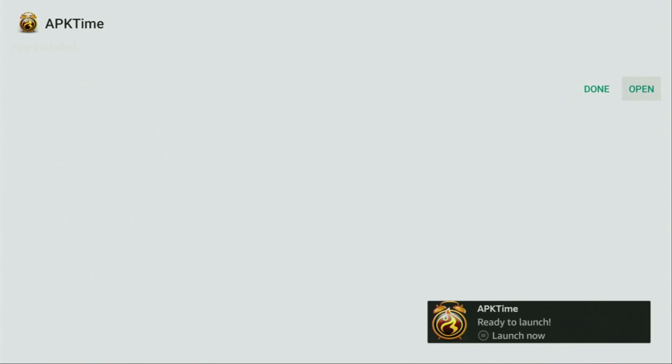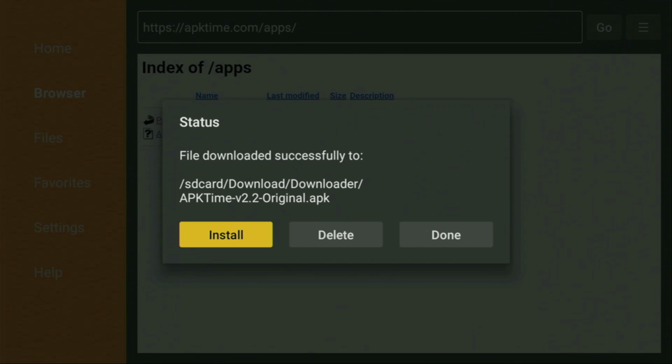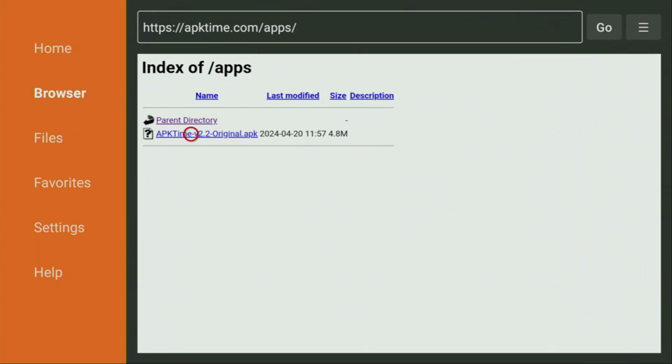After that, don't click on open yet, instead press on done, because this way we'll be able to delete the installation file, as we don't need it anymore on our device. So click on delete and then delete once again. This way we get rid of unnecessary files from your Firestick.